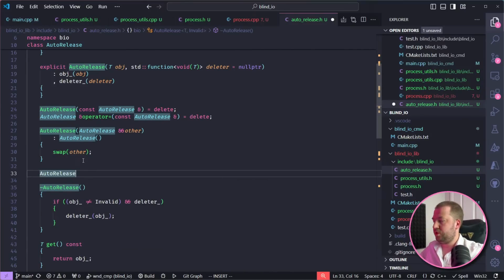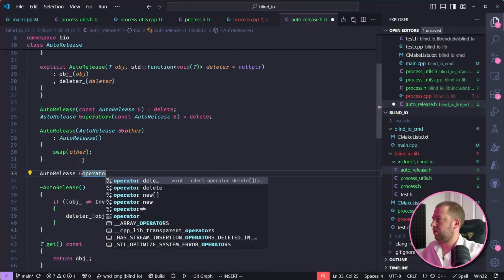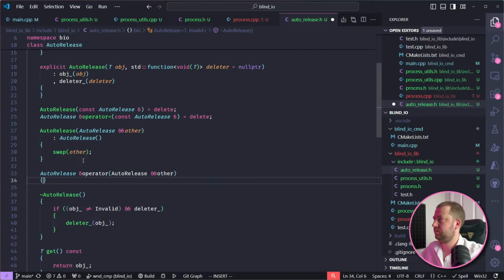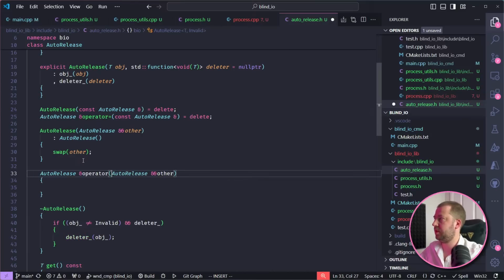So then we have one more to do, which is the assignment operator, the move assignment operator. So I'm missing an equal sign.